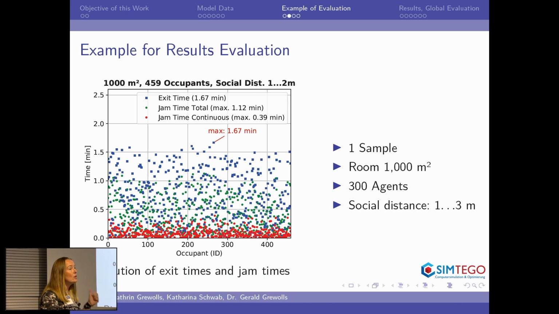So here you can see only one run. Every point on that slide shows you the result for one agent. Blue is exit times, green is jam times, red is jam time continuous. And of course here you can even visually see the maximum for the exit time, which in this example is 1.67 minutes. But this is only one run, and if you compare it to 10,000 runs, this is not suitable.